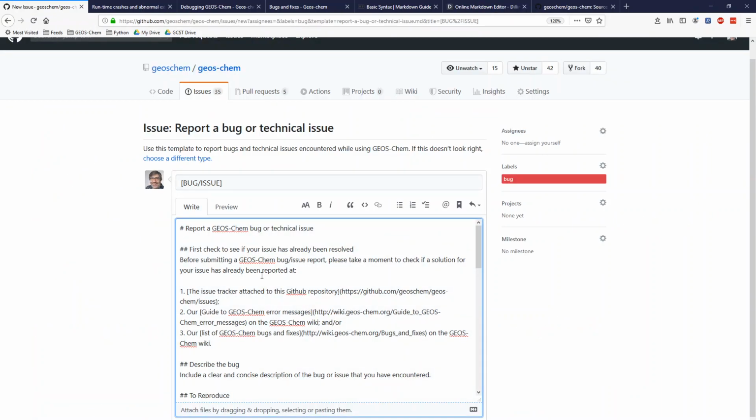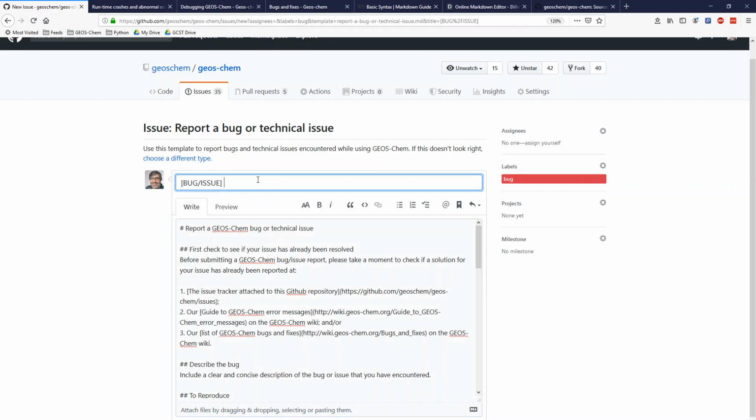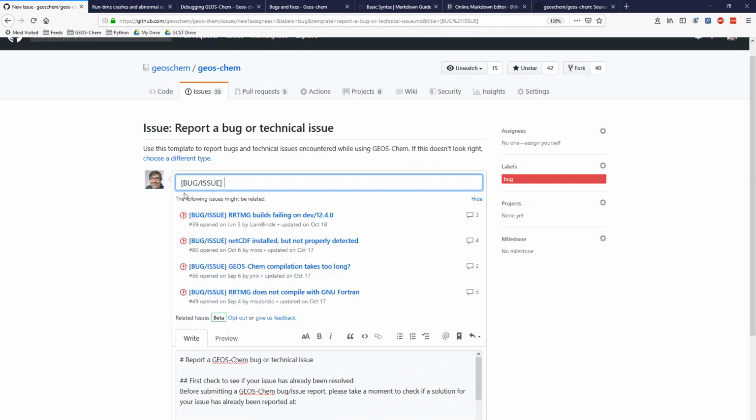Okay, so let's actually start filling out this bug issue template for GEOS-Chem. Again, I'm going to go back to the subject line here, and we're not going to delete this because we need this to be present, especially if we get email notifications. But we're going to type a subject. We'll call it maybe GEOS-Chem demo issue.